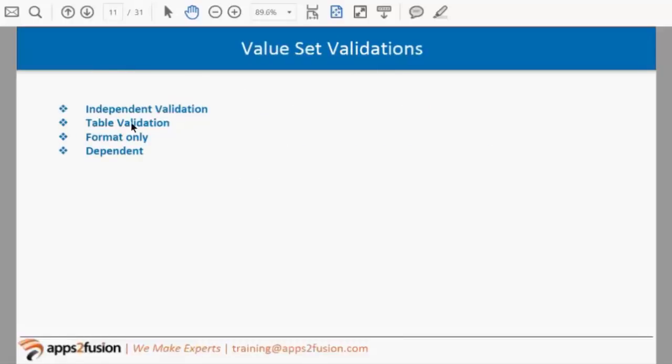These are the possible validations: independent, dependent, table validation, format only. For your chart of account, all your segments should be independent validation. Dependent chart of account segments are not supported as of now. We used to create account and sub-account, where the sub-account is based on my account segment value. That concept is not supported in Fusion yet.